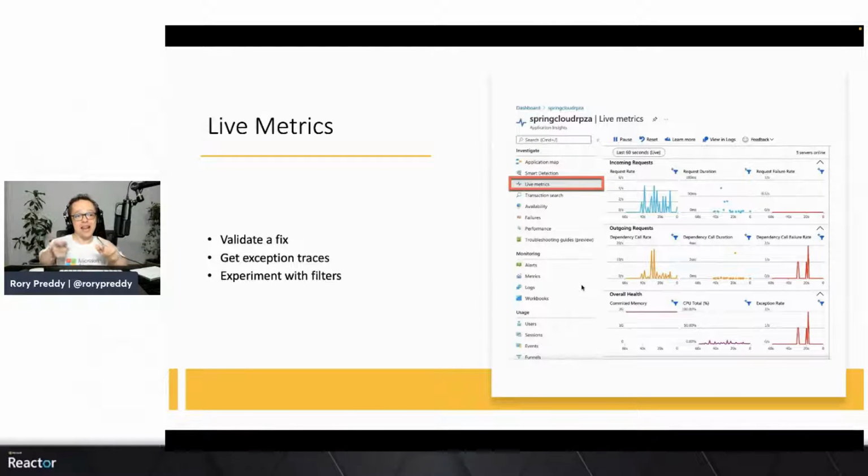Then we also have live metrics. You can access that on the live metrics view, and that's great for validating a fix, getting exception traces, and experimenting with filters, so you can filter each one of these and drill down into them. It's a nice way to say, wait a second, what am I doing right now? Some of the metrics that you get with the custom metrics and the other metrics are only triggered at certain intervals. With live metrics, they're triggered on the fly.